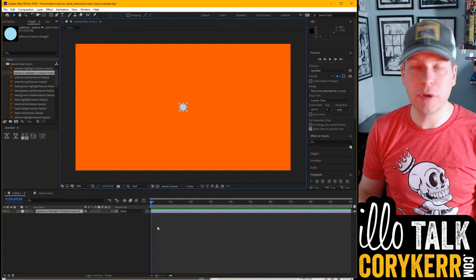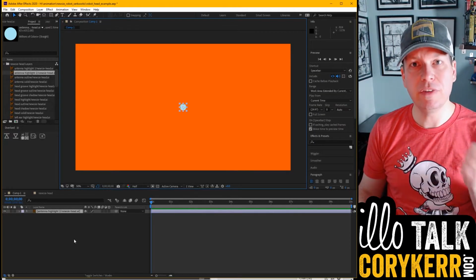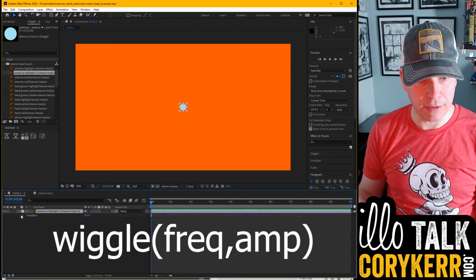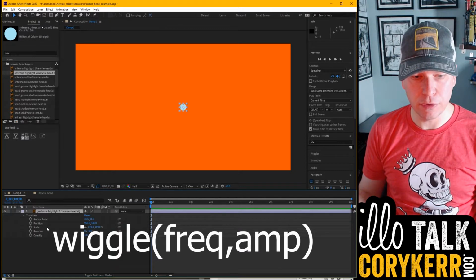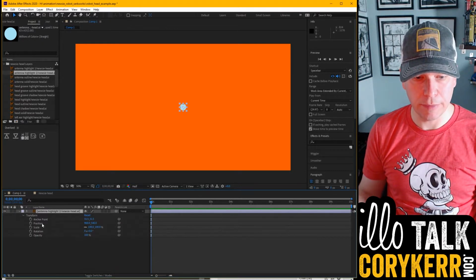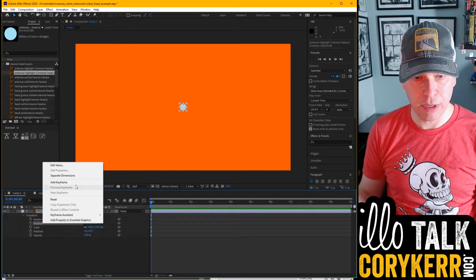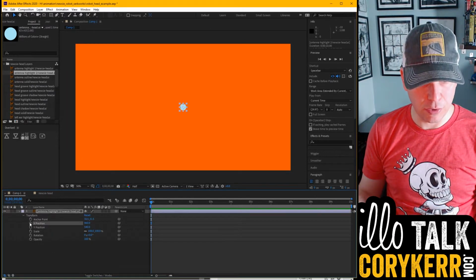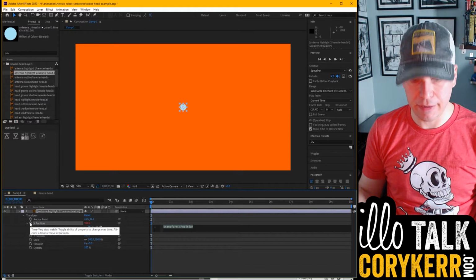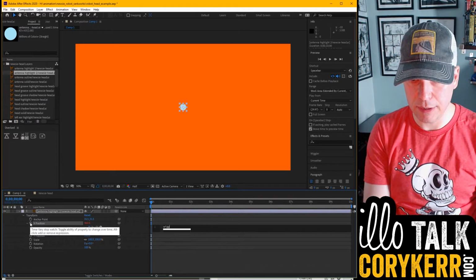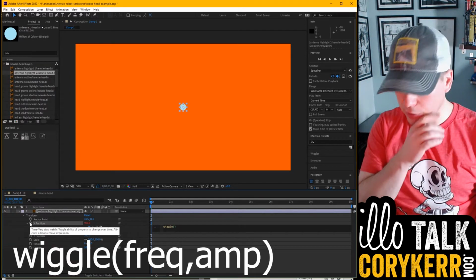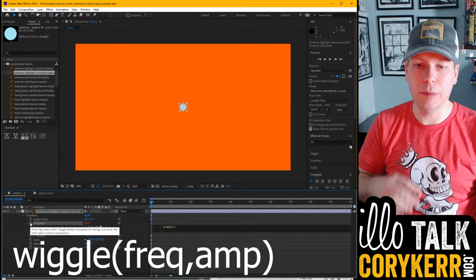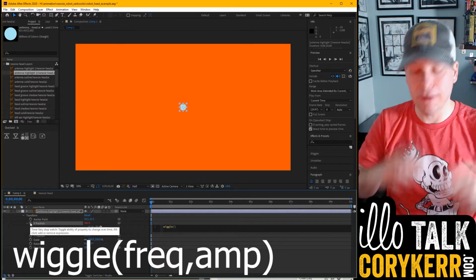So wiggle is pretty straightforward. Frequency, amplitude, like I said before. So let's twirl into this object and let's look at all the different things we can control. I'm not going to worry about the anchor point. Position, I like to right click and separate the dimensions. And we can go like this. So you Alt click on that. You can start typing it in. It's just wiggle and then parentheses. And then the first number is frequency, comma, second number is amplitude. So speed and amount, right?